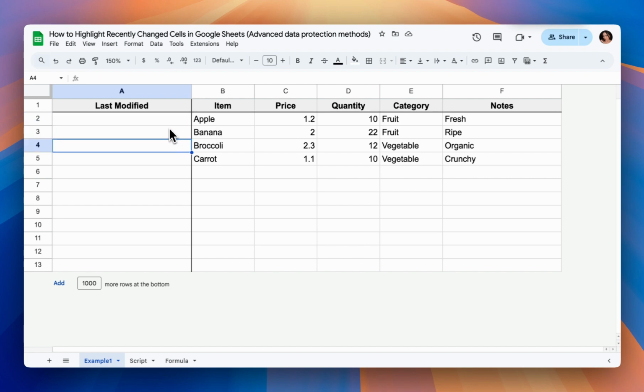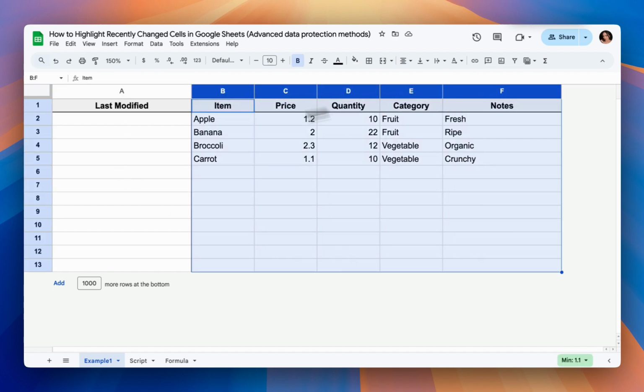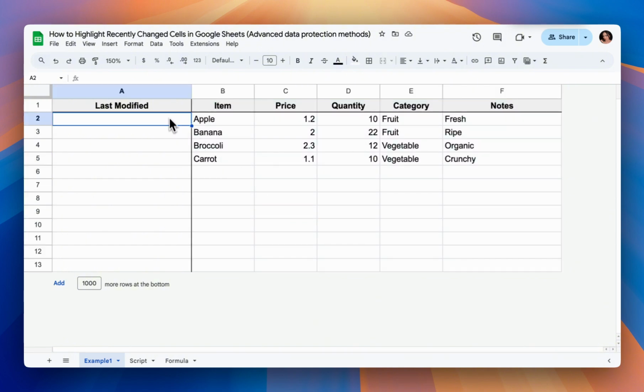Let's dive into our example. We have a table with data spanning from columns 2 to 6, and we've also added an extra column where the script will output relevant information.